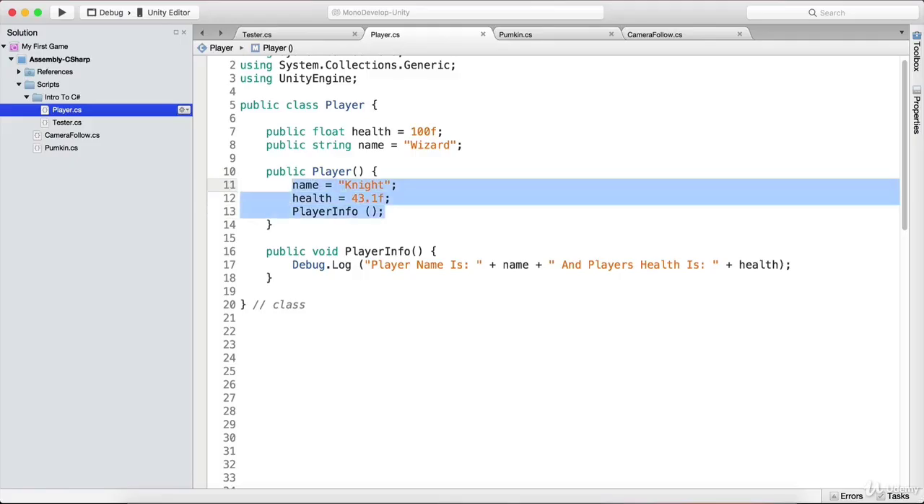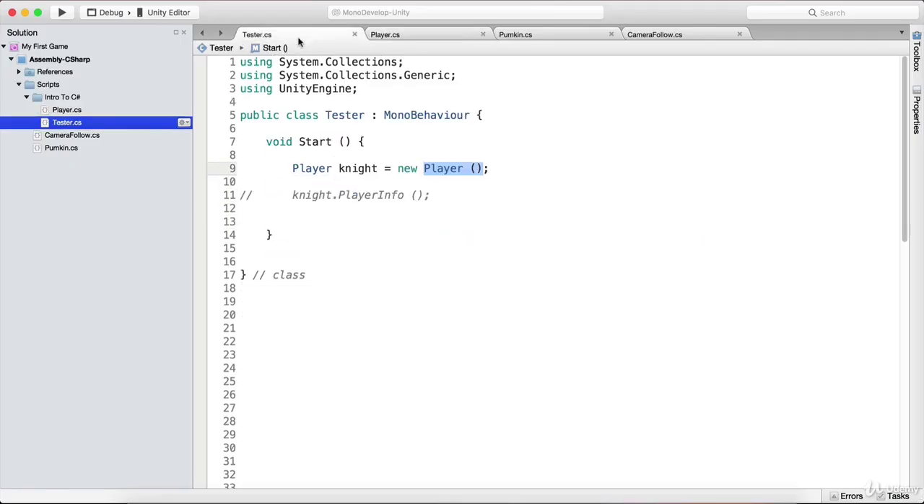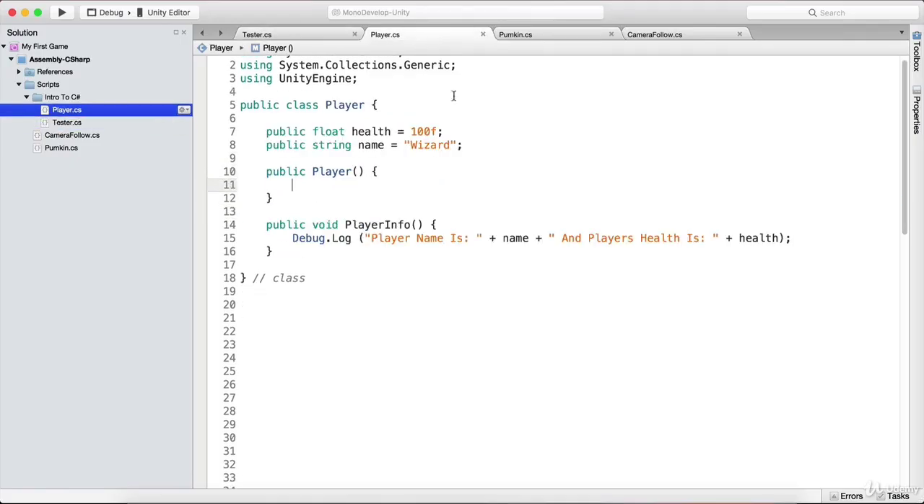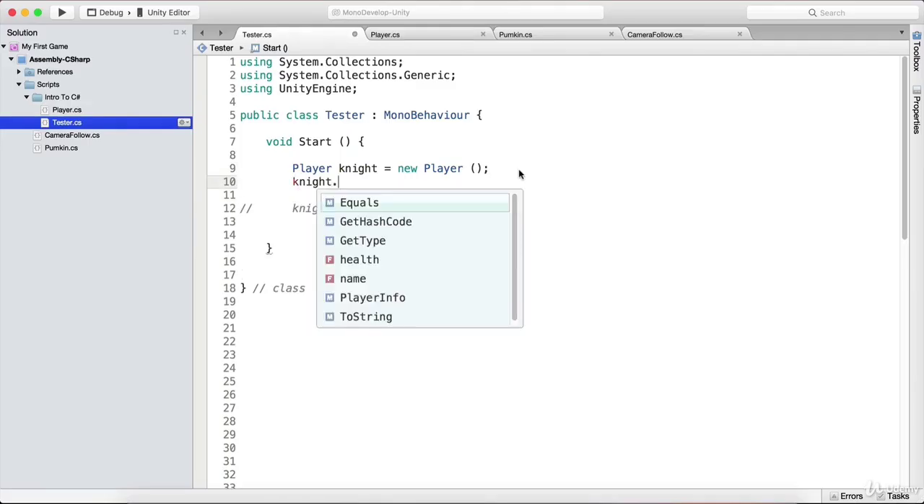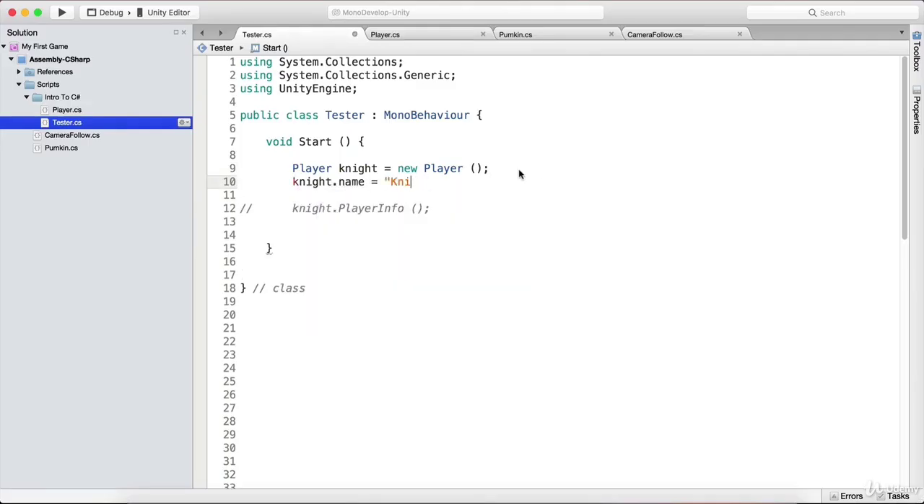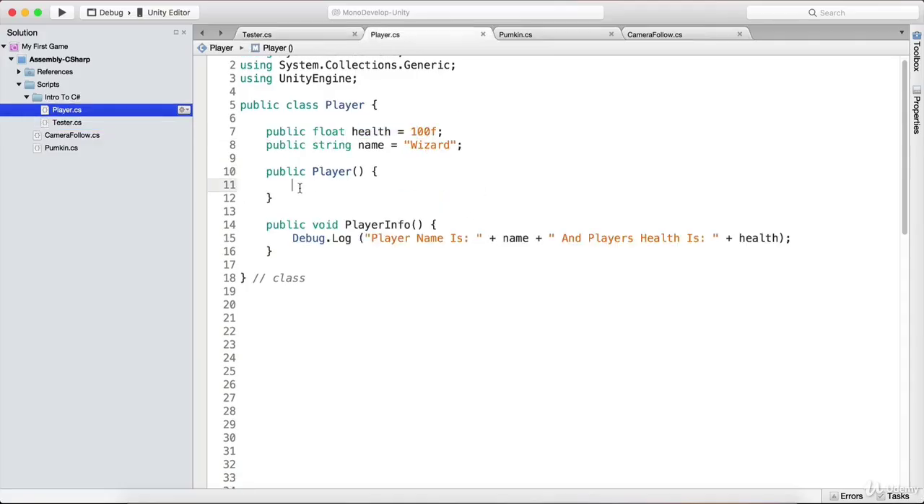Now, this can be a little bit troublesome. I mean, if we want to change the name, so by default, the name is wizard and health is 100, but we are creating here a player knight. Then we need to type knight.name is equal to knight. And we also need to change the health, so on and so forth. Or we can do that in the constructor as we just did. So we can say here name is equal to knight and health is equal to whatever value we want.